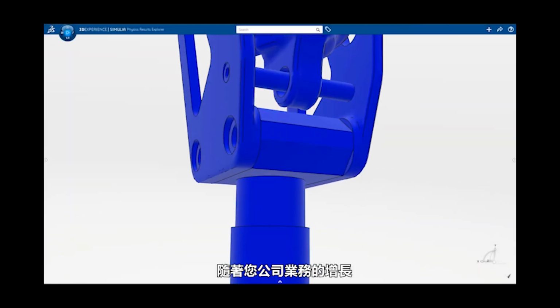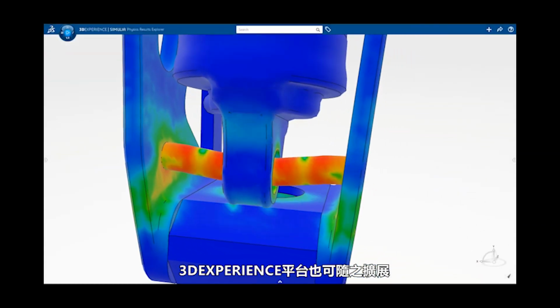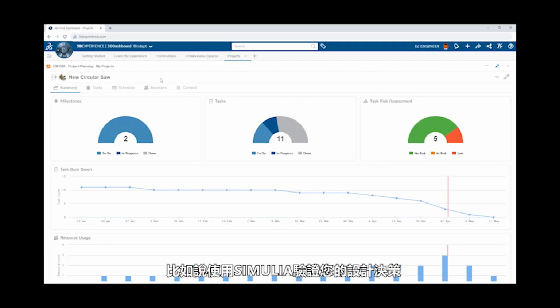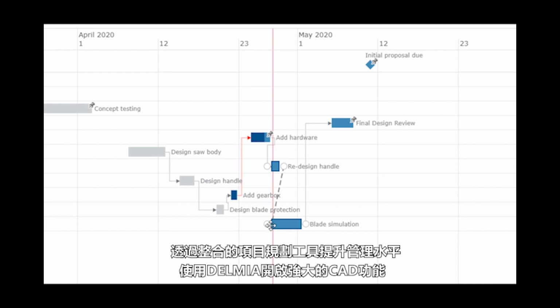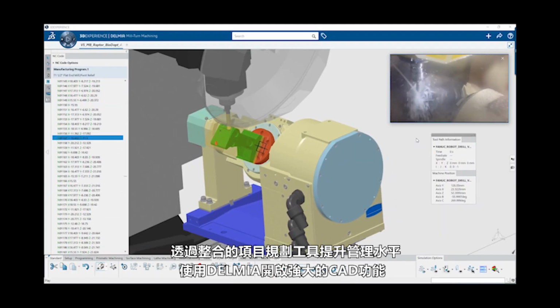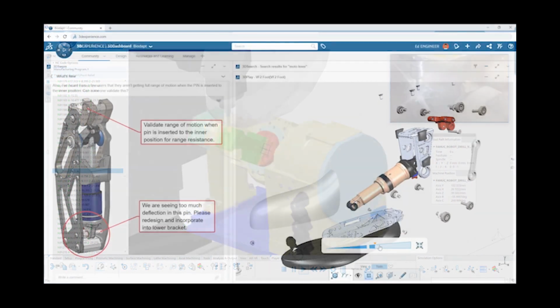As your business grows, the 3DEXPERIENCE platform grows with you. Validate your design decisions using Simulia. Take your project management to the next level with integrated project planning tools. Access powerful CAM functionality with DELMIA, and so much more.